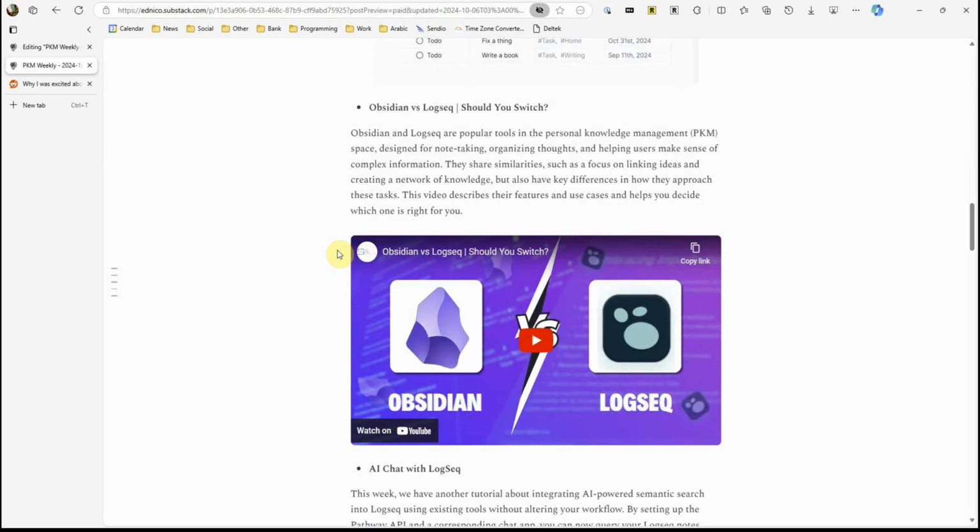Quick video here by OP where they looked at Obsidian versus Logseq. So which one should you be using? Should you switch from one to the other? And other things like that. So do check that out if you are debating whether to use Obsidian or Logseq and thinking of changing to the other one.